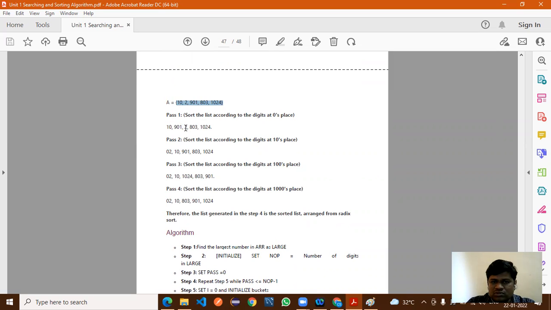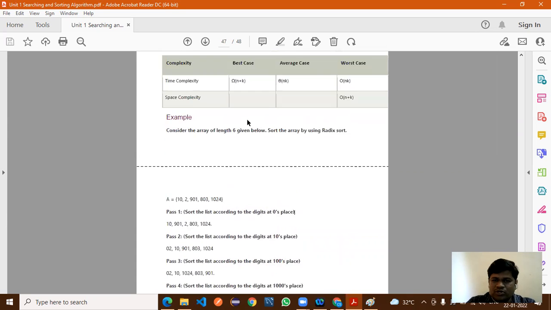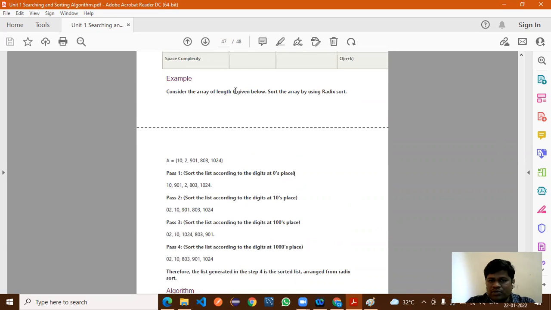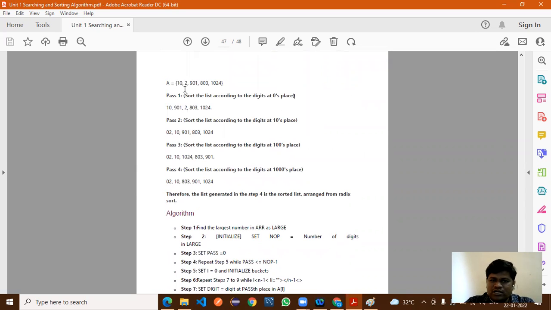0, 1, 2, 3, 4. Here in the first pass, we are considering only the 0th digit. You can take the example for the Radix sort. Consider an array of length 6 given below and sort the array by using the Radix sort, right? In the first sort, we are considering the 0th place only. Now the 0th place starts from where? From right to left.